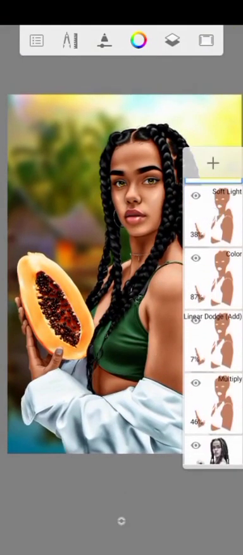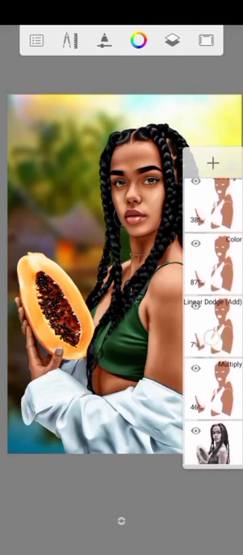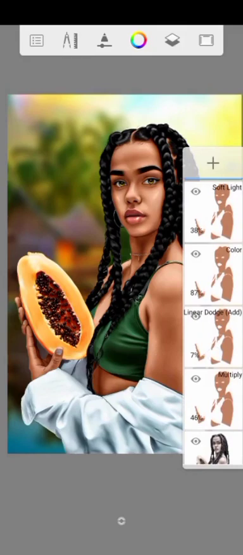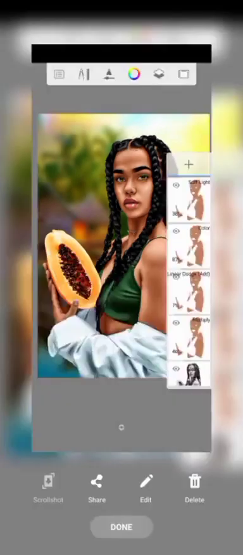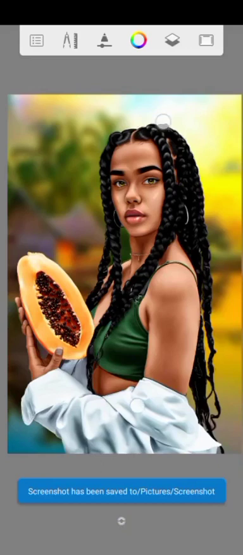Let me show you the skin color blend. Can you see it? So this is what you do. I'll screenshot it so you see it very well. That's it.